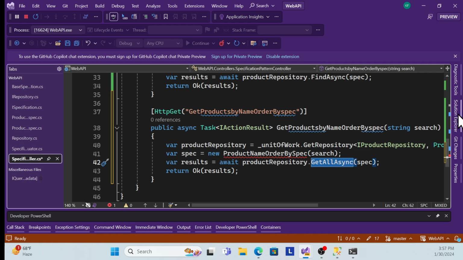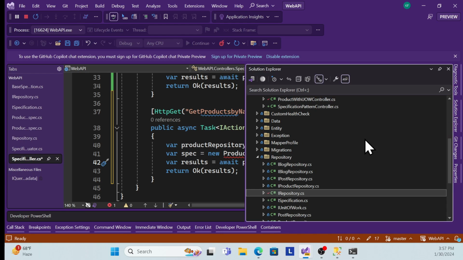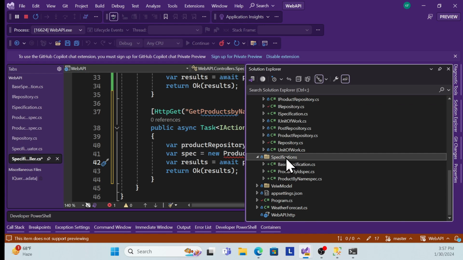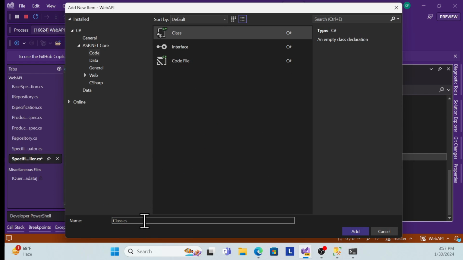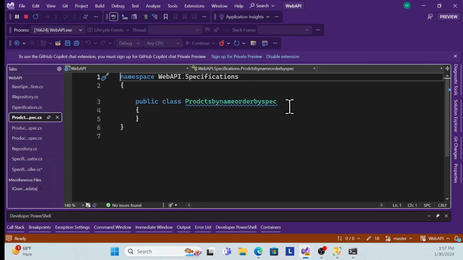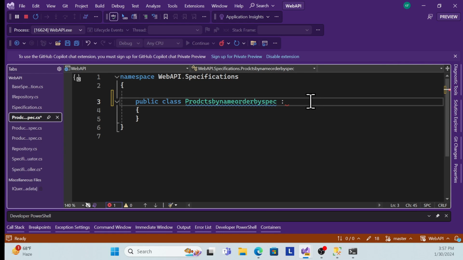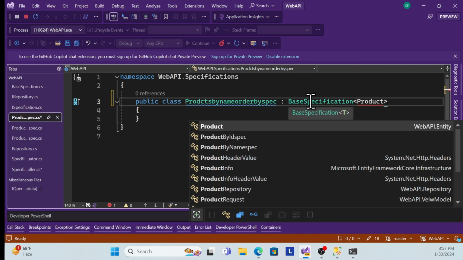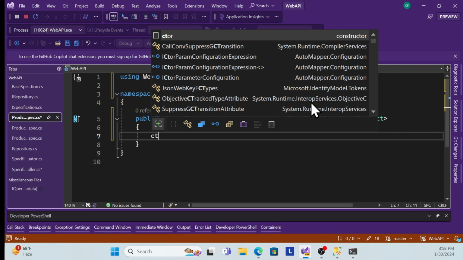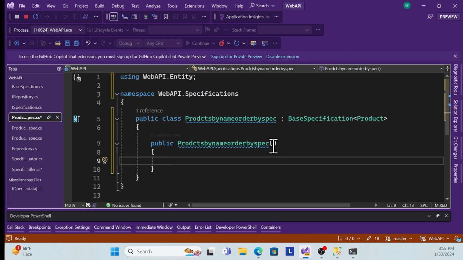So how can we create it? Let me go to the specification folder again, and here let me create a class. The name should be order by specification. Okay, so let me create this, and similarly, let me call the base specification here, and pass whatever your entity is. So my entity is this, and then create a constructor.